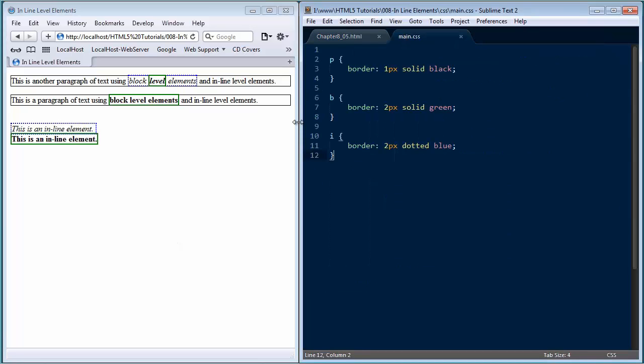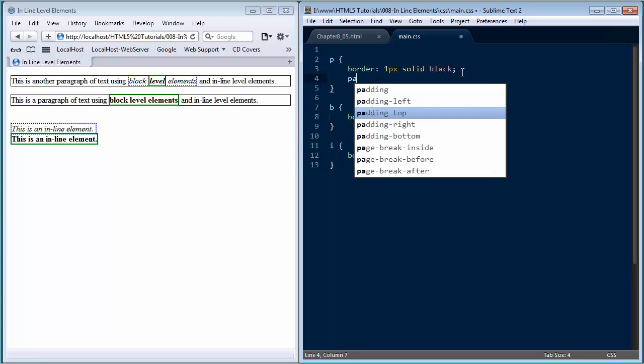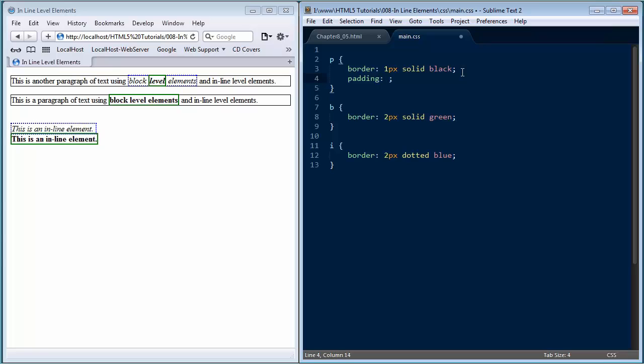Let me do something so you can actually separate this a little bit. Let's put a little bit of padding on this paragraph tag. And again, don't expect you to understand all the CSS we're doing here, because I know that you're brand new to this.